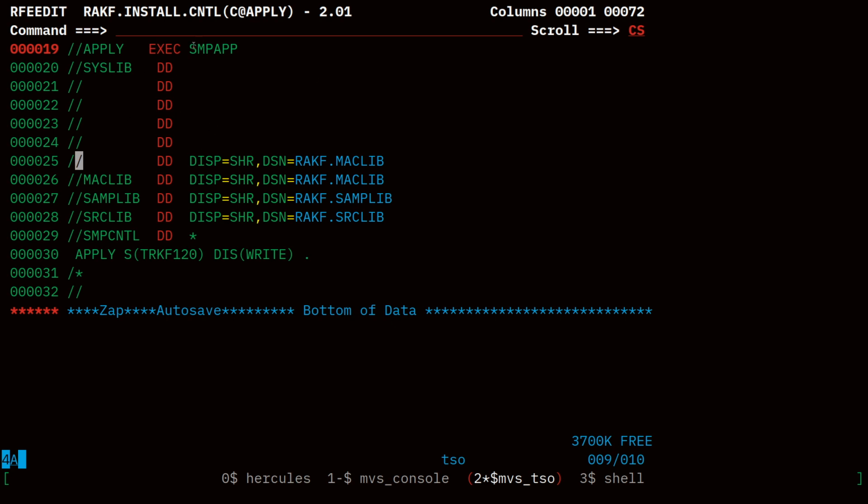So if there are 10 lines of syslib concatenations in this procedure, we will have overridden the first, the second, the third, the fourth, the fifth, and then the sixth will overwrite with this. But then the seventh, eighth, ninth, and tenth will still be there from this procedure.